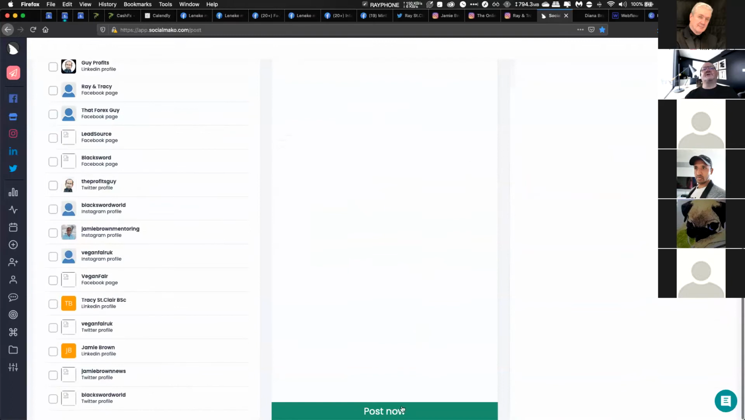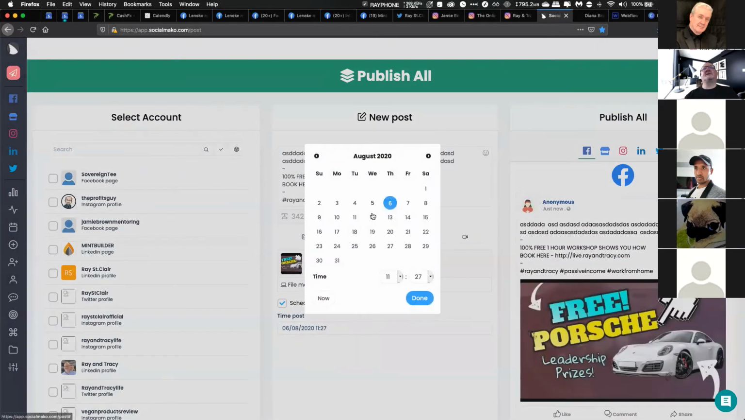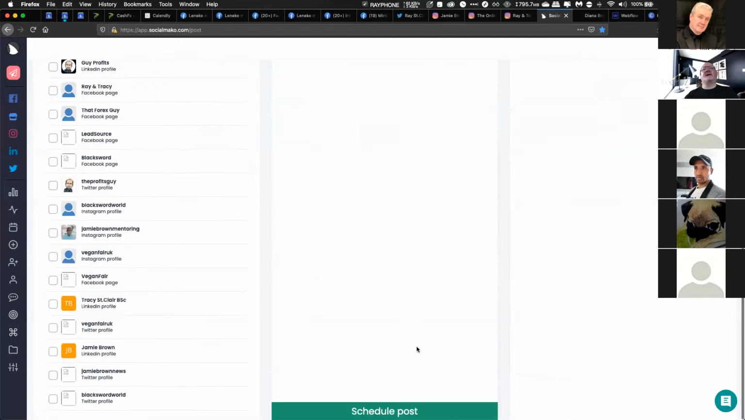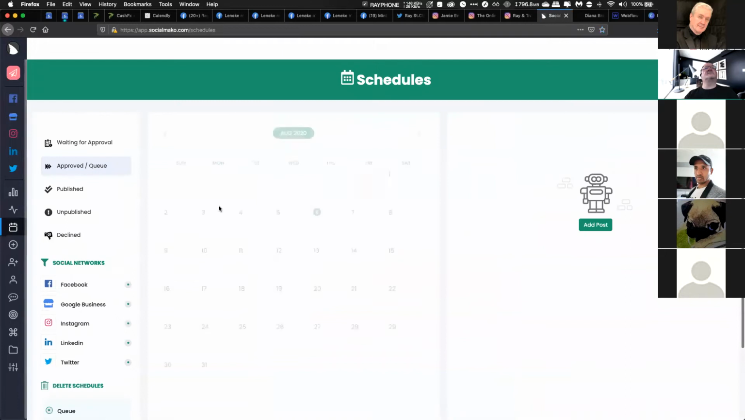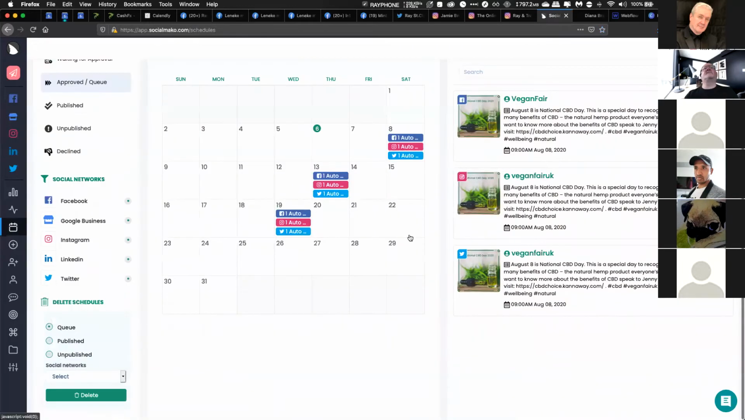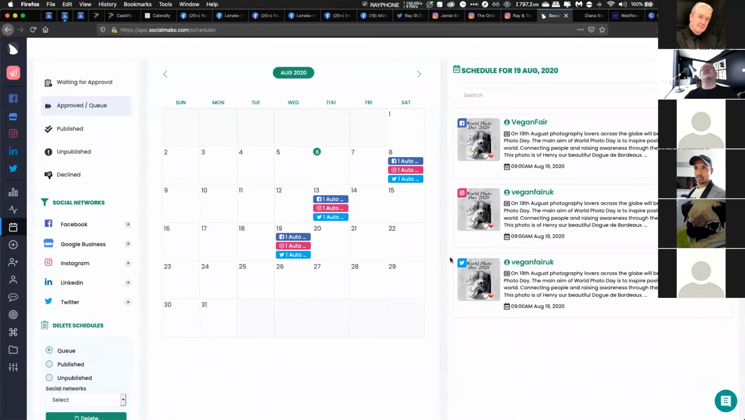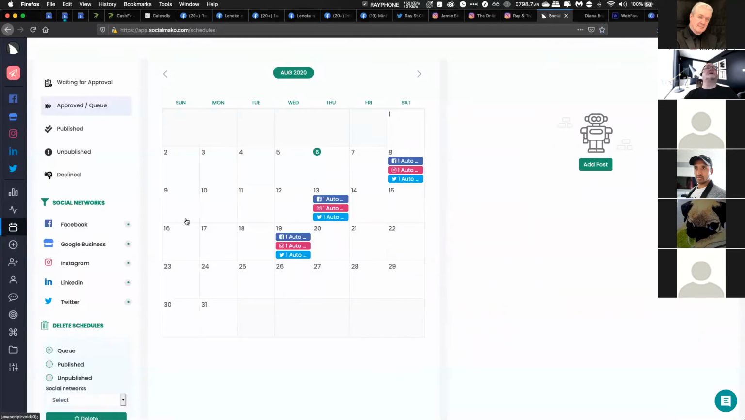Now I've got two options. I can either post now, or I can schedule this post to go out at a particular date and time, and click done, and that will then say schedule post. If I want to amend that schedule or delete it from the schedule, I can click on schedule, and I need to go and find that now because I don't know when we did that. Let's have a look. I don't know where that went.